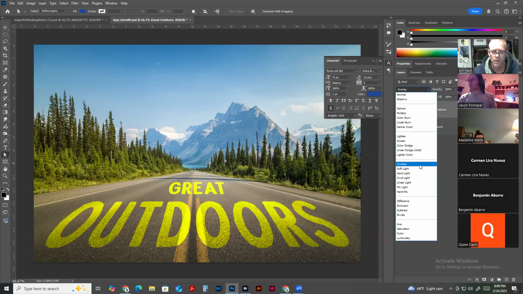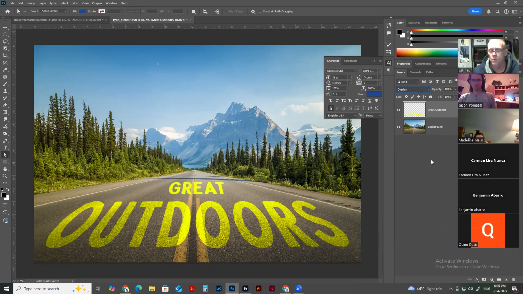What does X, Y, and Z? Overlay is the one that we want. Overlay is giving us the greatest amount of texture coming through. Now to push this just a little bit further, check this out.